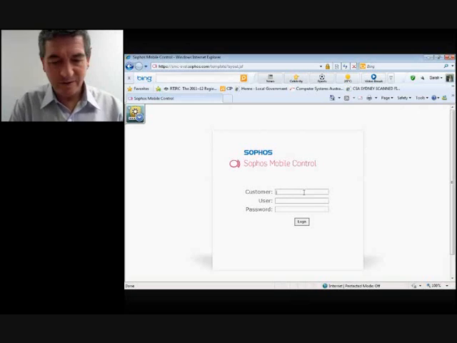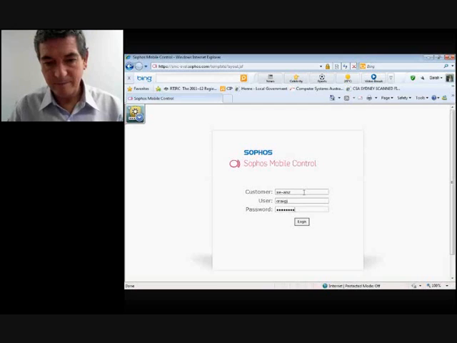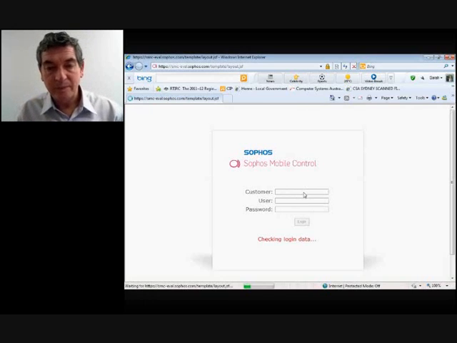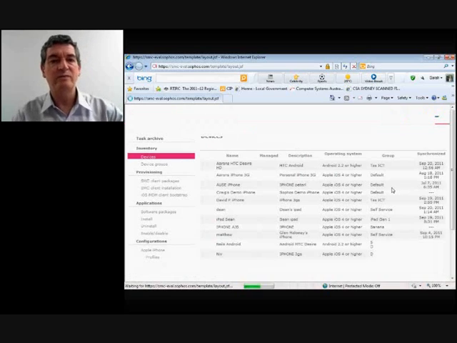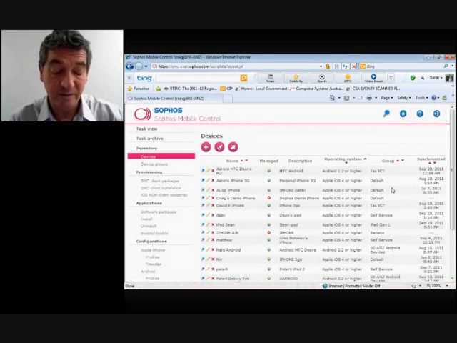So this is the front log on screen, so I will just log in to the console. And we will get the front page, basically here, the Welcome to Sophos Mobile Control screen. Where will I start from here? Okay, well, let's have a look at inventory and devices. This will show a list of the devices that have been registered with the console, with the server, sorry.